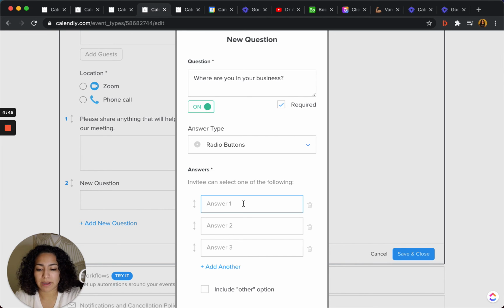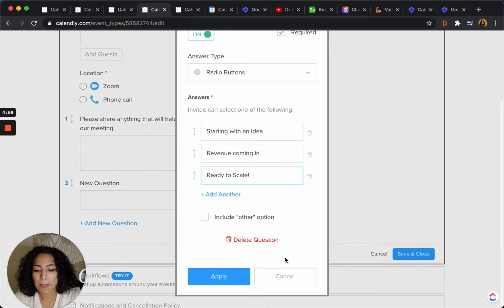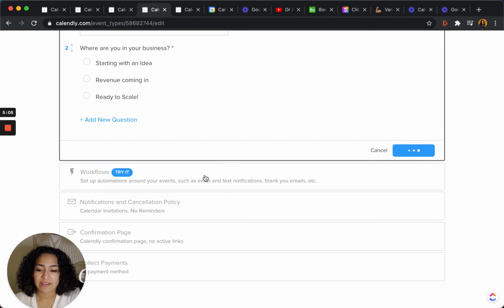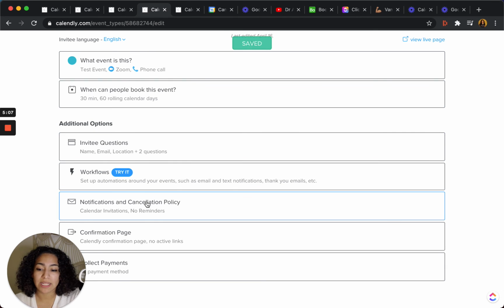So I'm going to put starting, revenue coming in, with an idea. This is maybe someone that just starts an idea, ready to scale. And, you know, this will let them enter it. I'm not going to let that happen. And you can save. Now, the other thing that I really like is this notifications and cancellation policy.